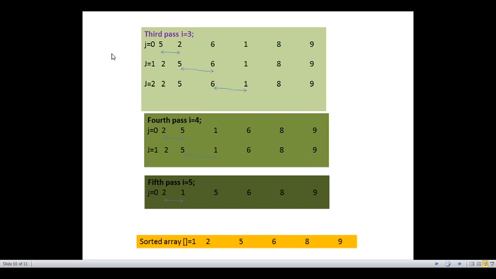Okay, now compare between these two, 5 and 2. So 2 is here, 5 is here. Okay, so the remaining array is 6, 1, 8, 9. Then again compare between these two, 5 and 6. So 2 is here, 5 is here, 6 is here, and the remaining array is as it is. Then again compare between these two.